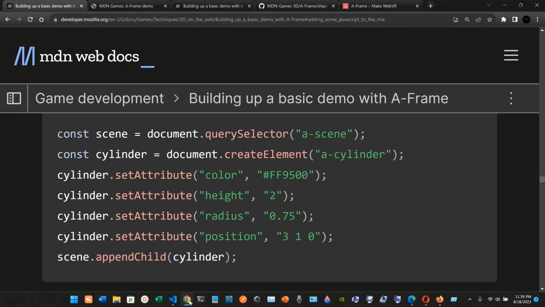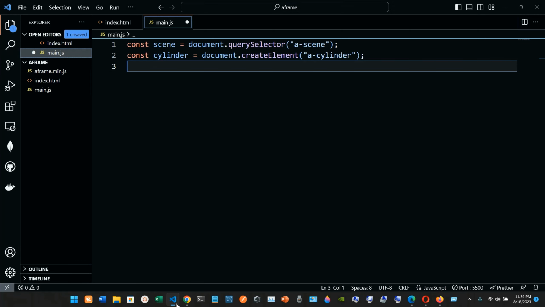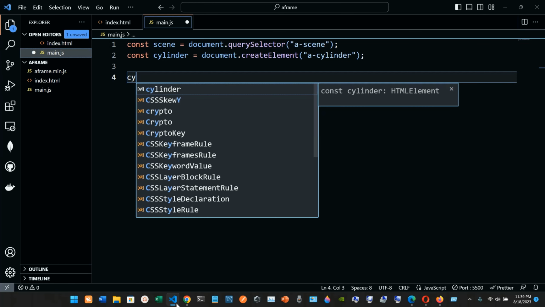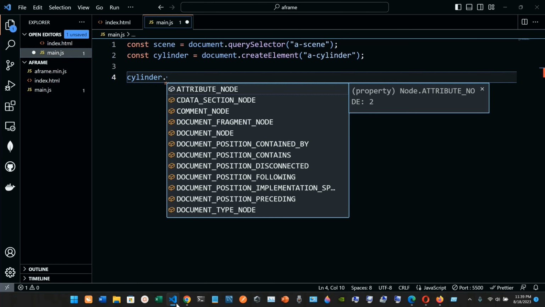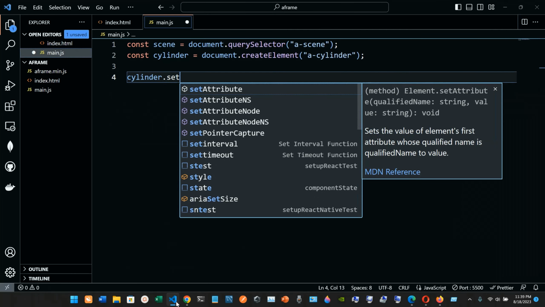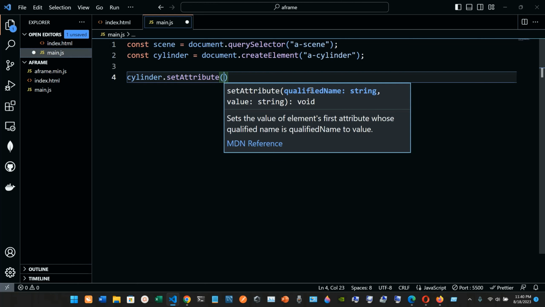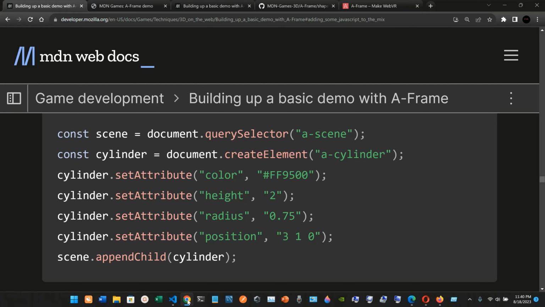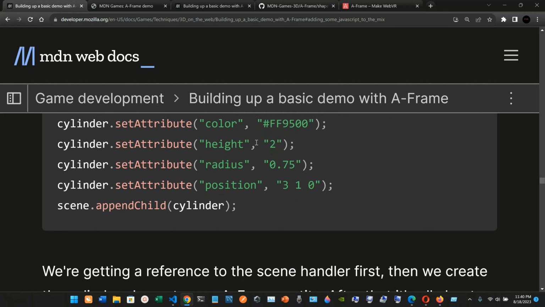Now we're going to use this variable named cylinder, and we're going to use the setAttribute method. As you can see, we're going to use this four times. setAttribute sets the value of the element's first attribute whose qualified name is the given name to the value. So setAttribute, and we open parentheses, and inside the parentheses we're going to have two parameters.